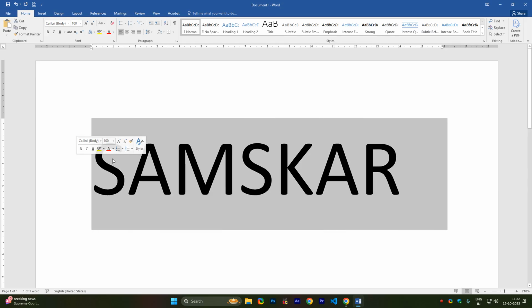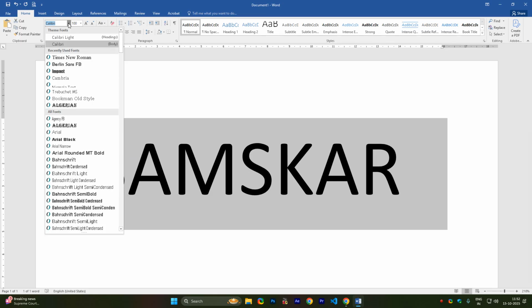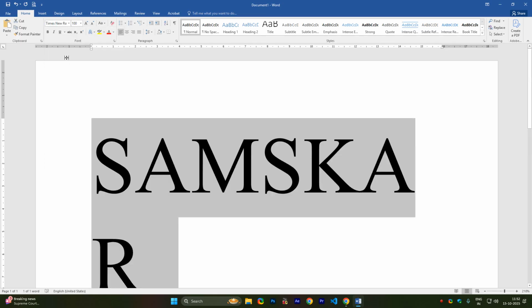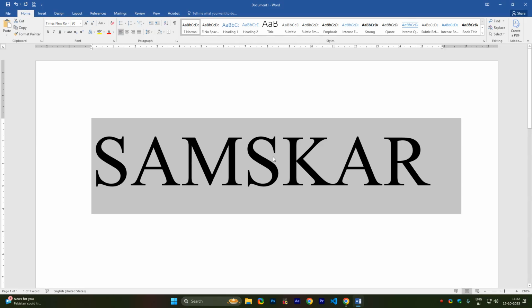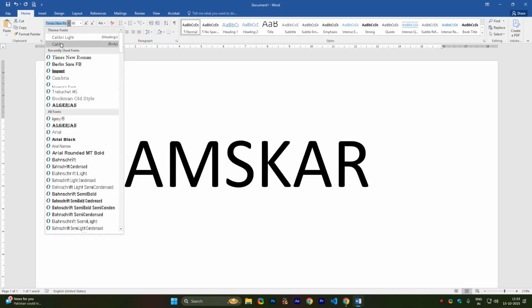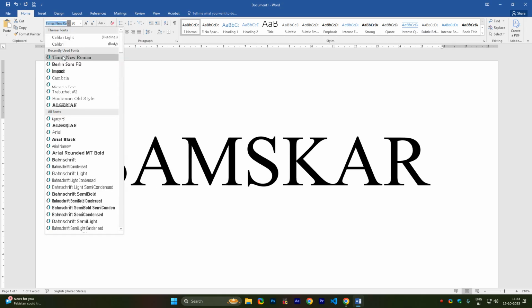Now I'm just selecting the text and I want to change the font. Times New Roman. Times New Roman is an official font. If you want to write any official letter, to the police department or municipality or any officials, you have to use this Times New Roman font. Or Calibri is also acceptable, either Calibri or Times New Roman.